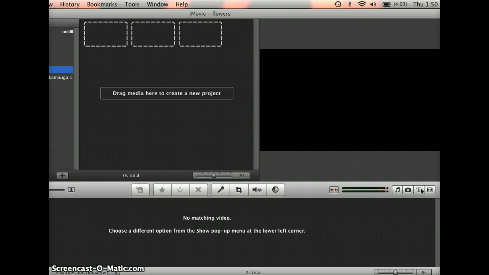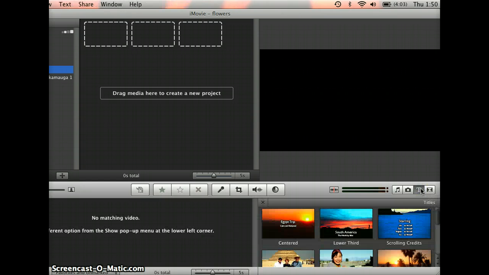Now click on the T, which stands for title, to find the title style you want to use for your first slide. Click on your choice and drag it to the title slide in the project library, just the first rectangle over here.